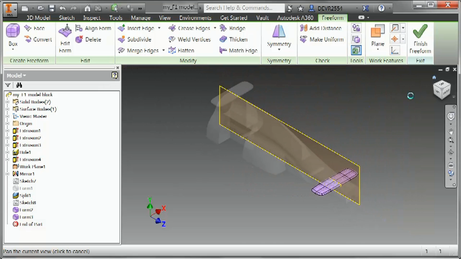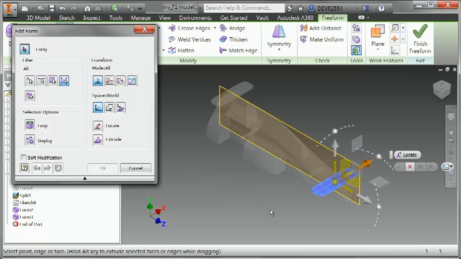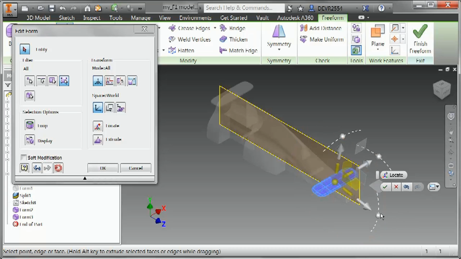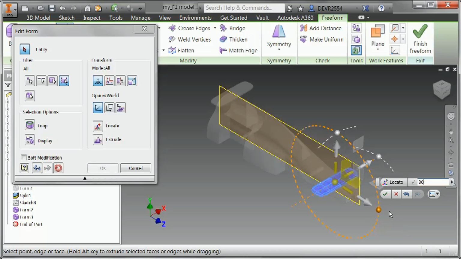Now the wing is flat, so what I want to do is actually change this a little bit, make it a bit of an incline. And I'm going to double click on that. That selects the whole wing. I can now edit the form, and I'm going to rotate that. So I'll select the manipulator, and I can now rotate it down. Drag it down just a little bit more, and let's rotate it 30 degrees. We can always come back and change those values if they're not working.